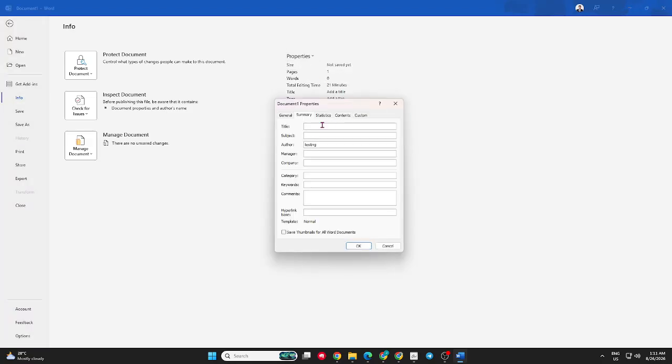In the Document Properties window, select the Summary tab. Here, you'll see several fields that can store information about the document, such as title, subject, author, keywords, and comments. For example, click inside the Title field and enter the information you want to reuse. You could enter a project name or document title. You can also enter other information in the available fields if needed. When you're finished, click OK.